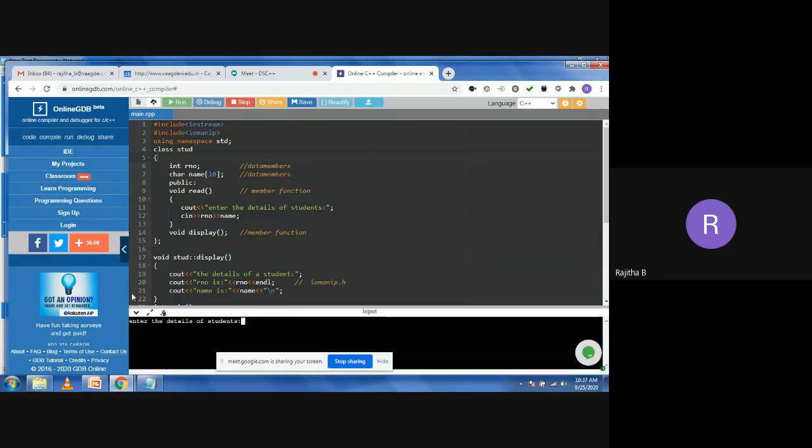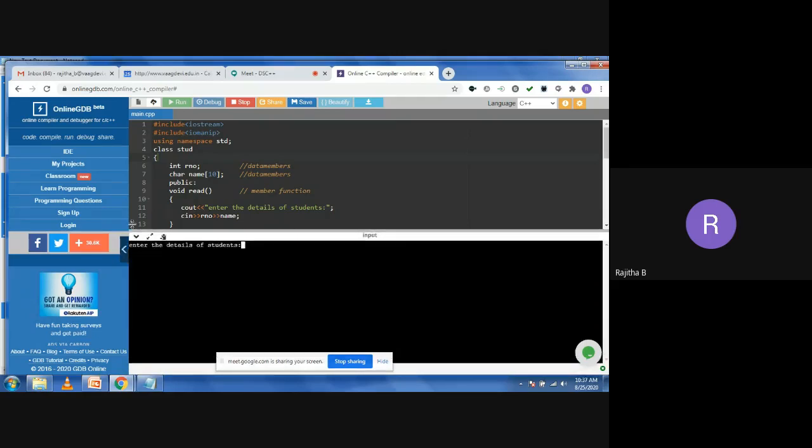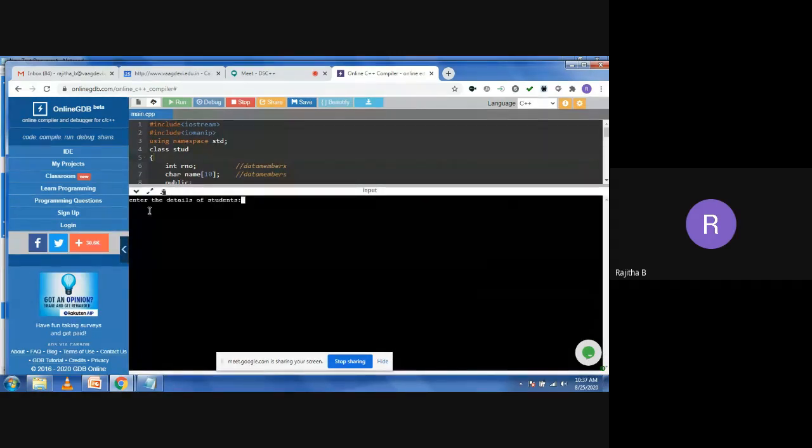Now see this. It is asking to enter the details of students. Now, what is the size of my array? 5. Means I need to enter the 5 student details here. So first I need to give the roll number, followed by the name. So I am taking the roll number 501 and the name is some ABCD.